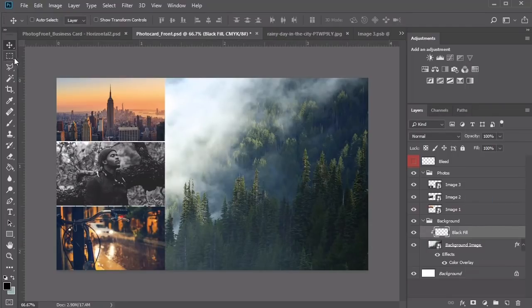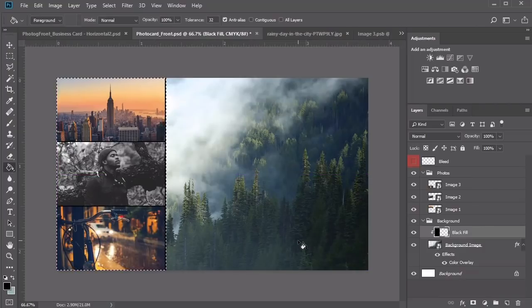You may have noticed we have some gaps between these images we need to fill. So select the rectangular marquee tool and make a selection. Fill the selection with the color black. Then use your arrow keys to tap it over to the left if it's sticking out too much.